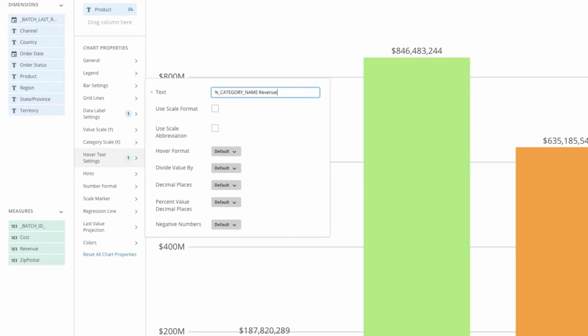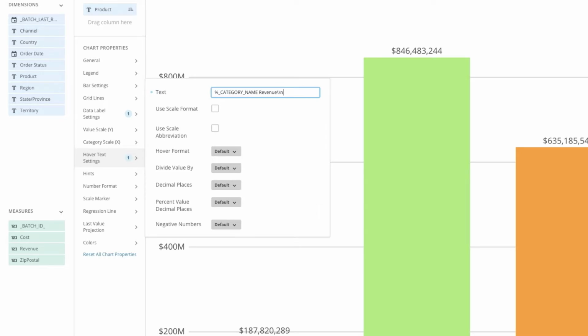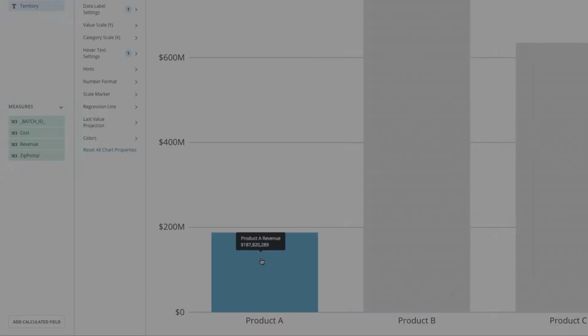Then \n (backslash lowercase n) will move all of the text following the lowercase n to the next line, in this case being the value. When I click out of my card, it shows that it's now changed to product revenue with the total revenue on the second line.